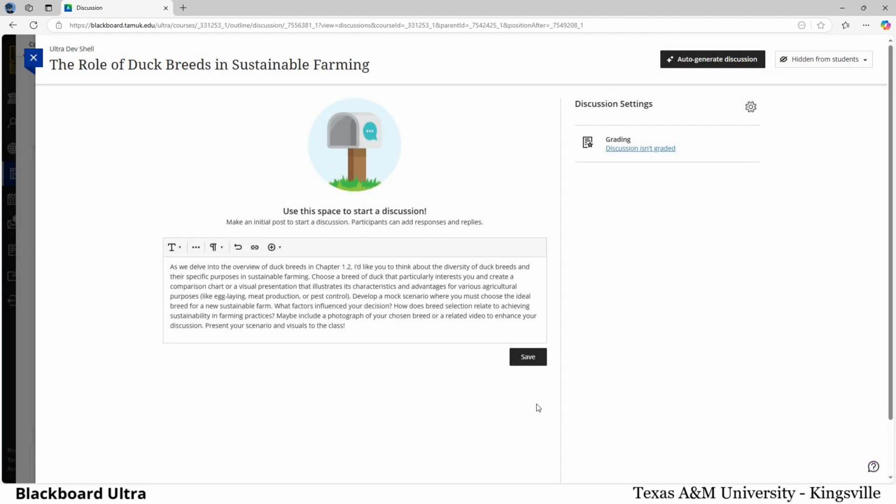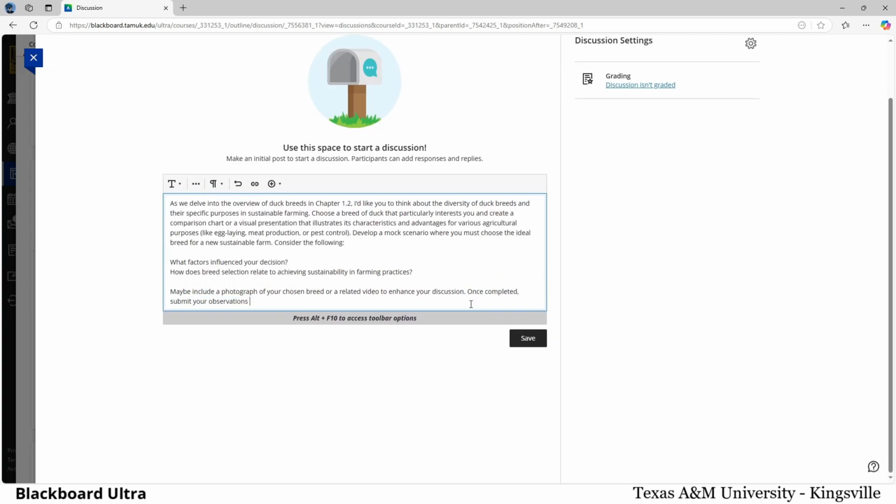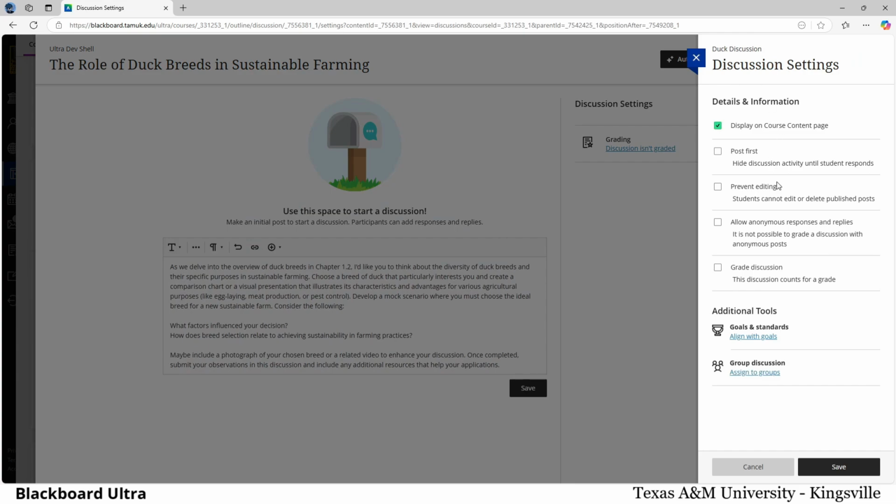Back in the assessment screen, you can click on the text to edit. Here, I'll make a few changes to my liking. Remember to change the settings of the assessment to match whatever you'd like.